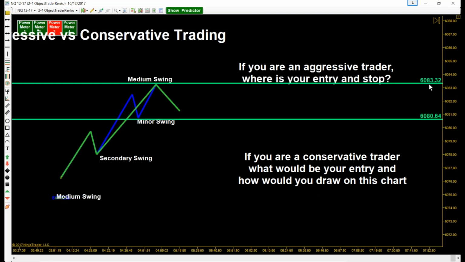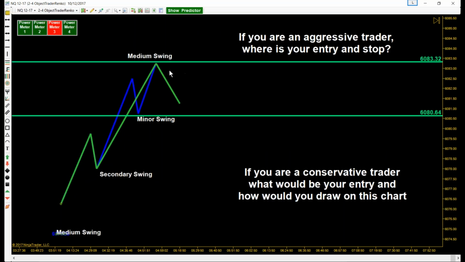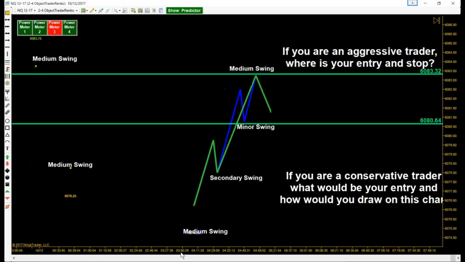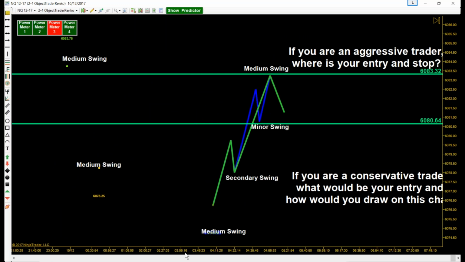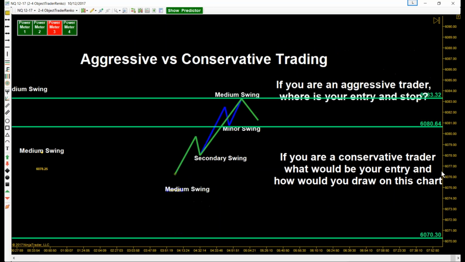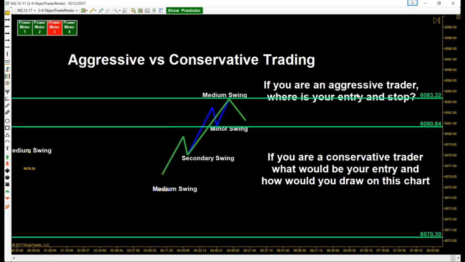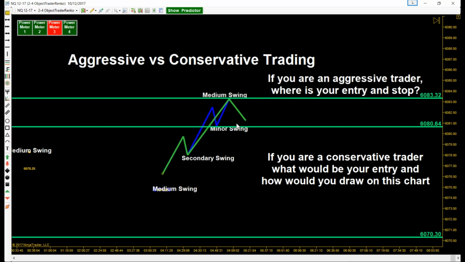Now notice that we didn't just say it's 12 ticks or 9 ticks or 10 ticks or whatever. We're actually looking at the swing itself, because we don't know on this particular chart right this very moment if this is going to break this minor swing, or this medium swing to the upside, right? Now let's look. We've identified what our aggressive entry is, and we know where our stop is, right?